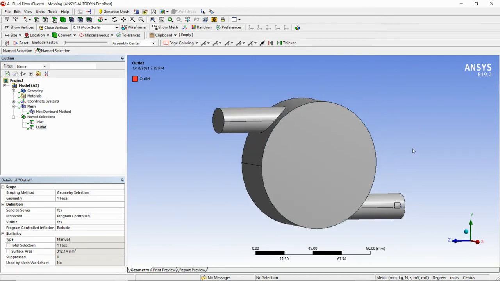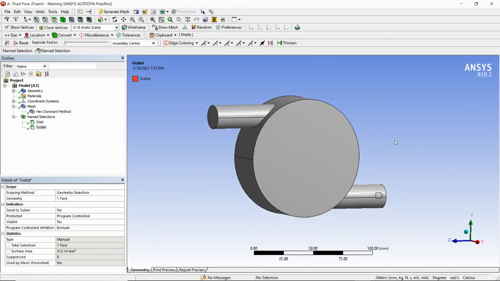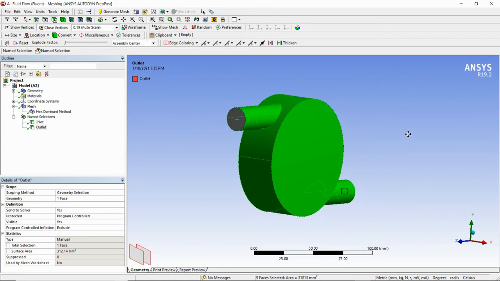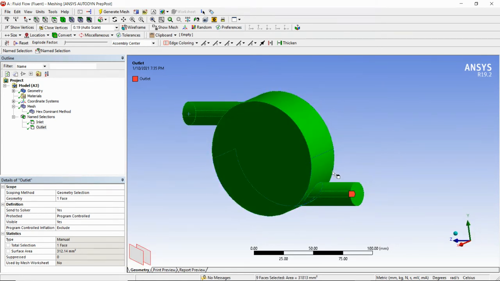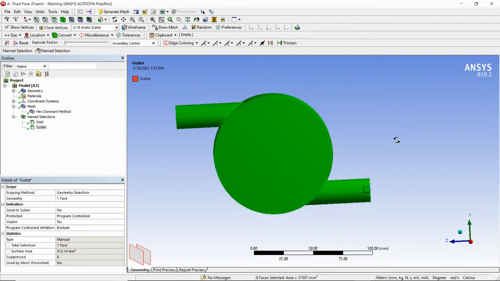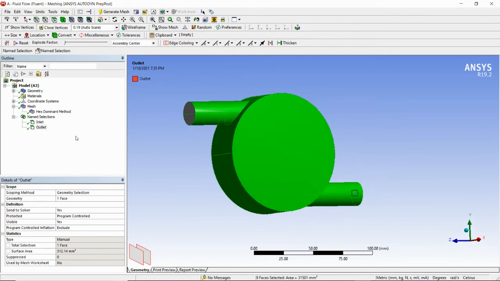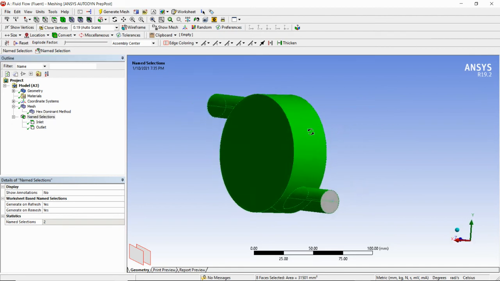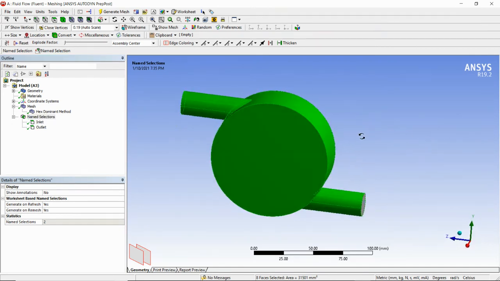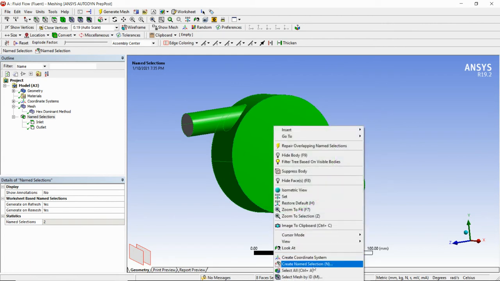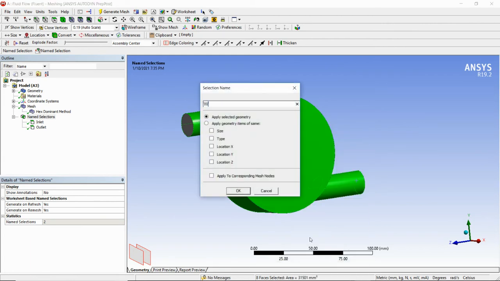So I will just select the geometry, all the surfaces. For that I will select Control A, and then deselect these two surfaces, this and this. Now I will give the named selection as wall for all these surfaces. Create named selection, then I will define it as a wall.